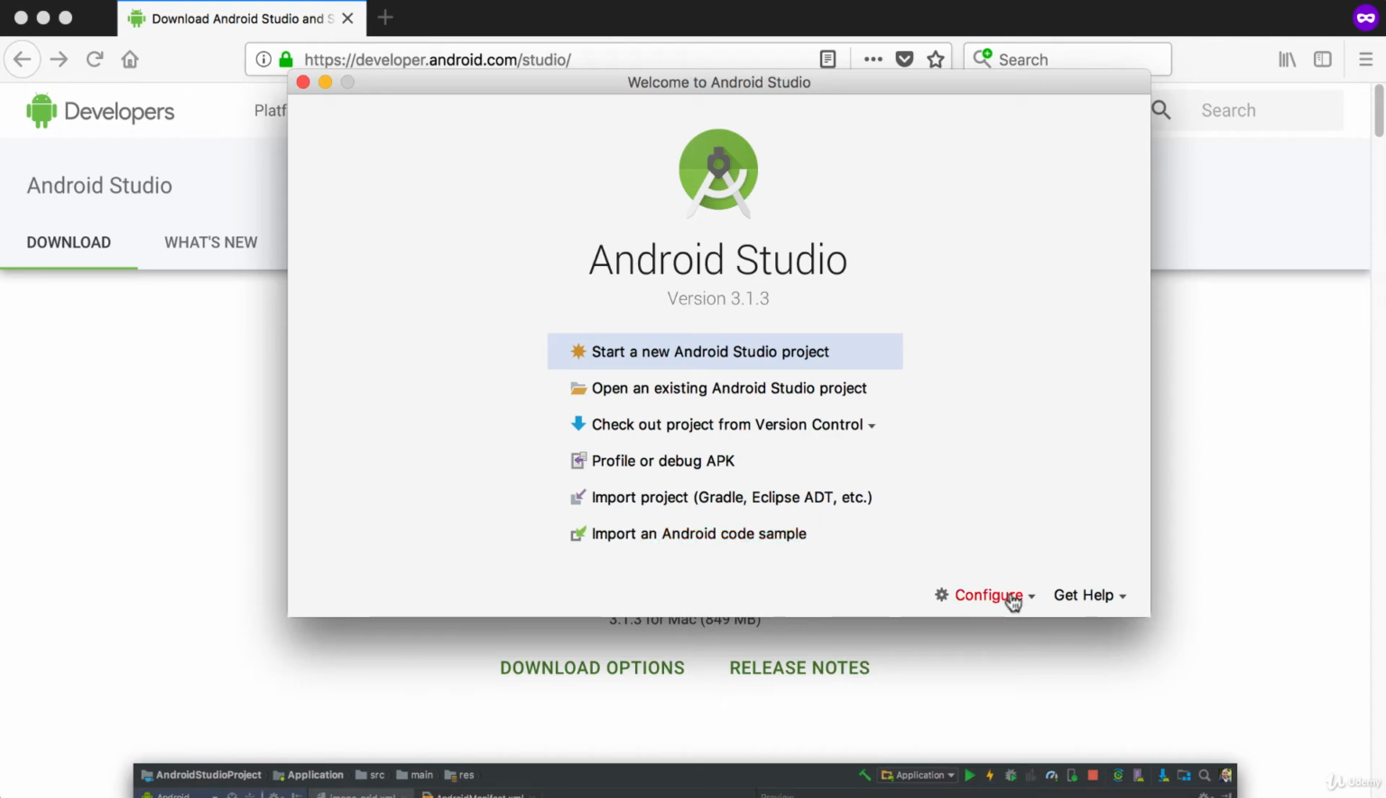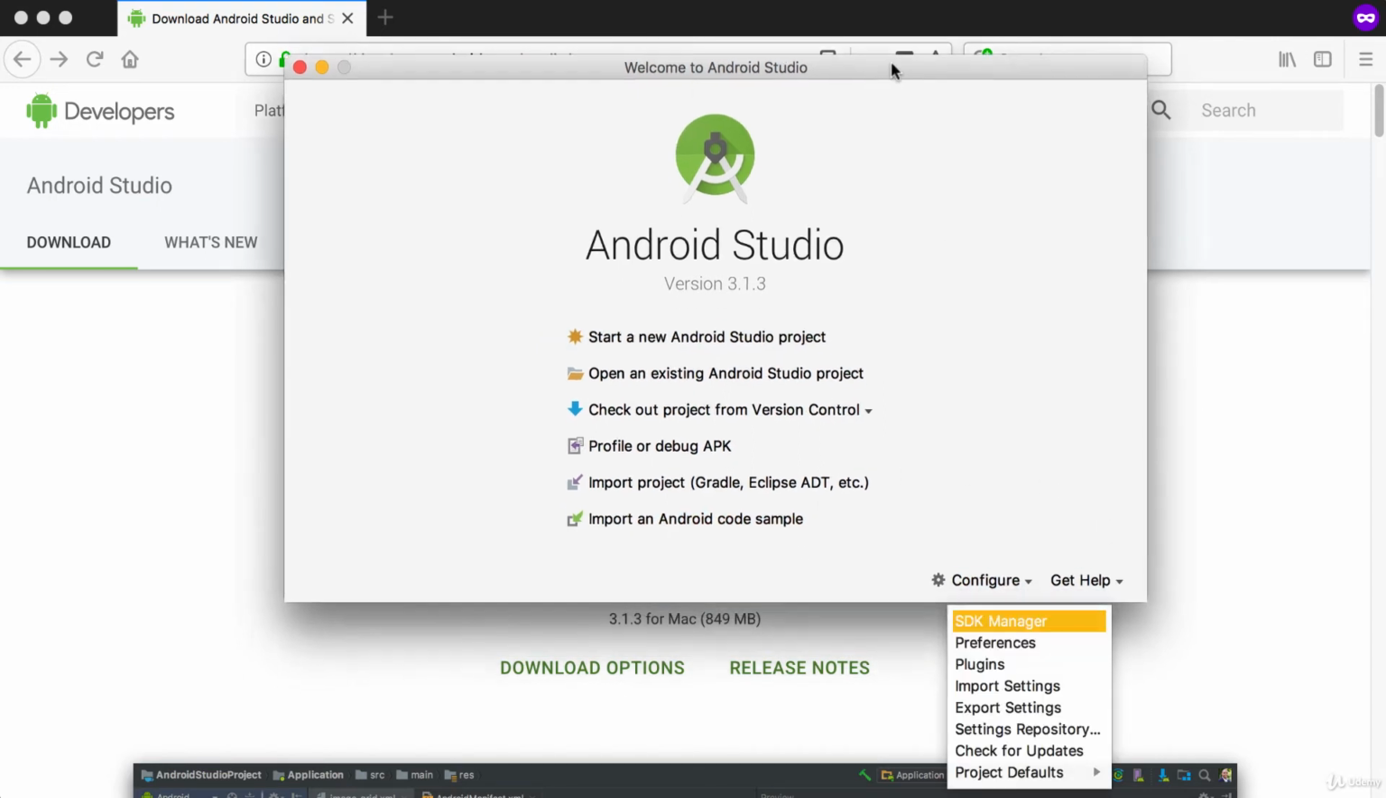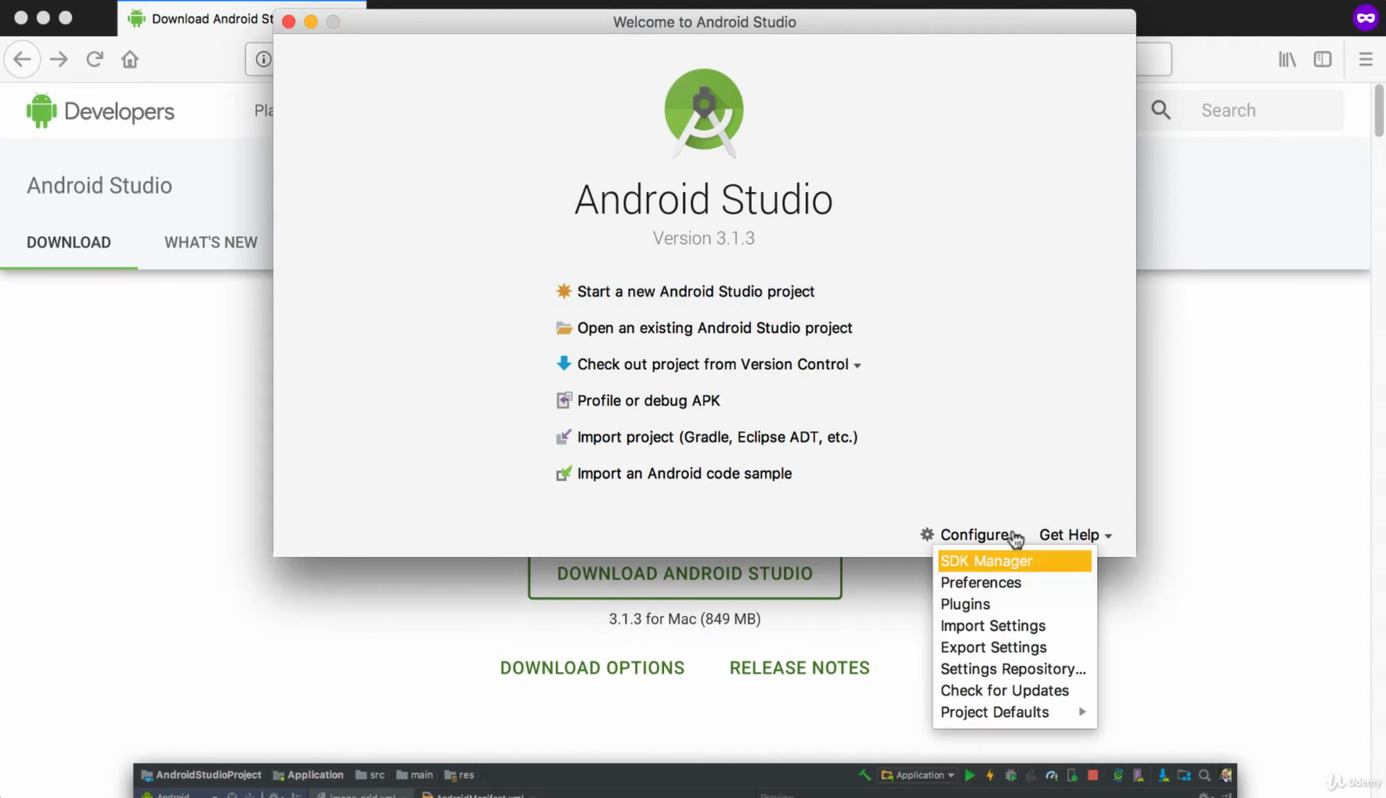Then also, if you go to configure there, just move this up a bit. If you go to configure, you can see there's the SDK manager, which we will talk about now. There's also preferences, plugins, import settings, export settings, settings repository. There's checking for updates. You can check for updates frequently to make sure that you're running the newest Android Studio, and that all of your libraries are up to date. Android Studio will also notify you of new updates.